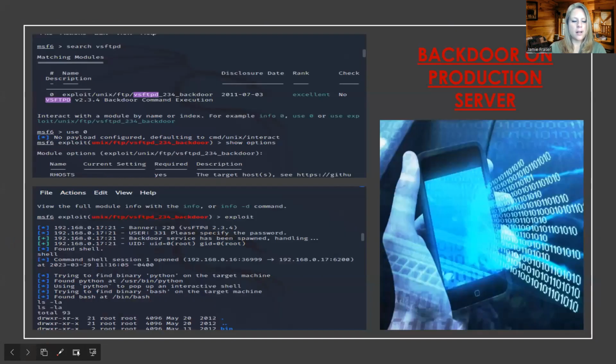And right here, I have opened Metasploit and searched for the VSFTPD backdoor exploit and ran it. And as you can see on the bottom here, I easily got in. I have root privileges right here. The UID and the GID are 0. It opened a shell for me, and I was able to start going through their files.